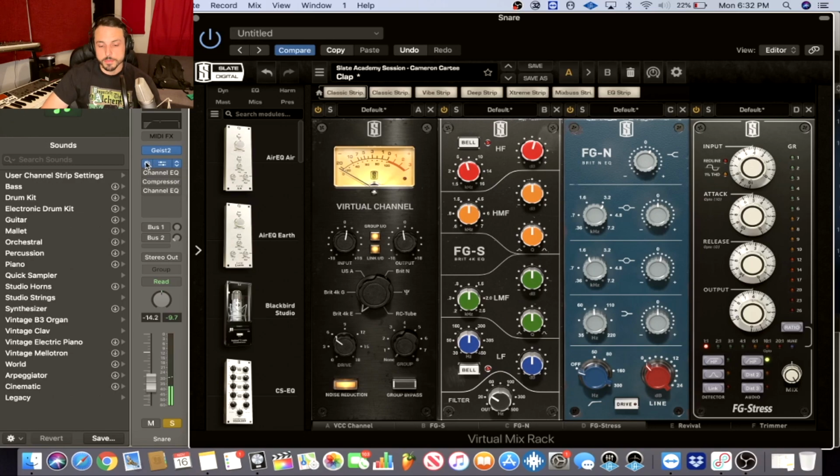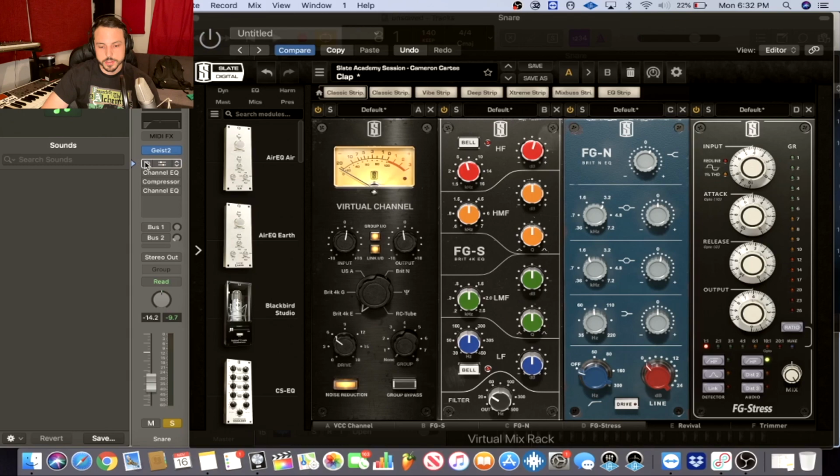So this is my favorite way to mix for sure, is using the Slate Digital plugins. So I'll show it to you without the plugins. Still slaps, it's a great, great sample to start with, but here's the new one.